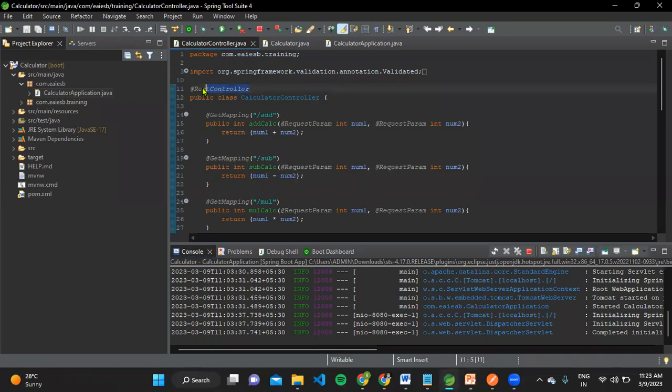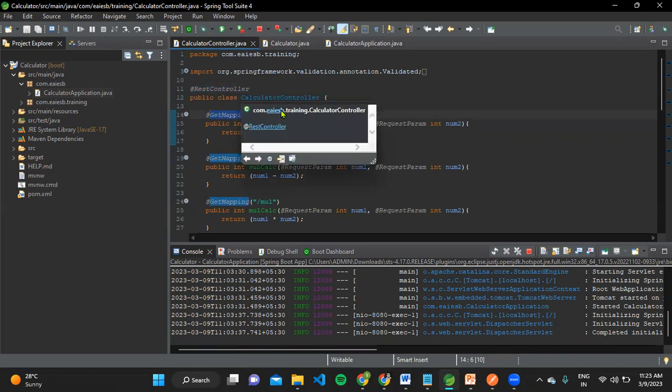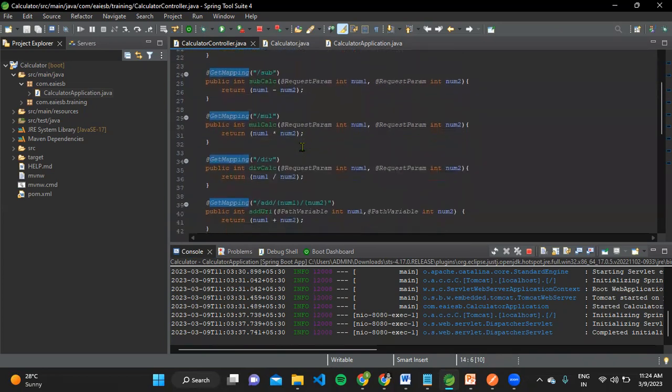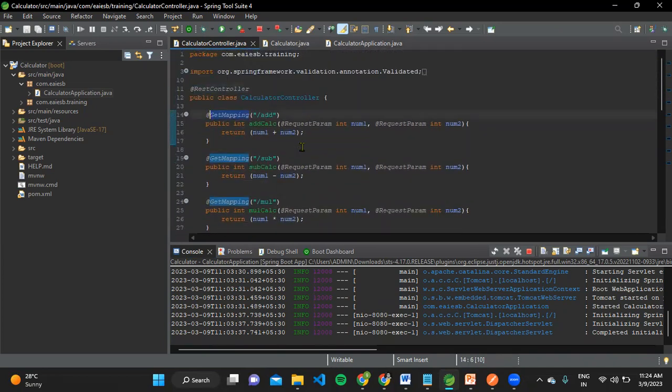So here we use RestController, right? The RestController annotation means this class will handle incoming HTTP requests and return a response in a format that can be consumed by other applications. And we are also using the GetMapping annotation. The GetMapping annotation specifies which method to call when a get request is made to a certain URL. And we are also using request param and path variable, which we have seen in the PPT, right?